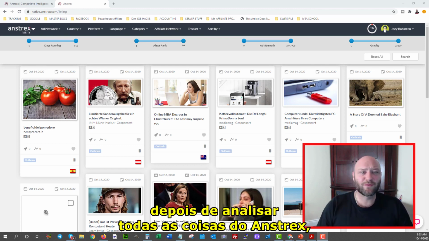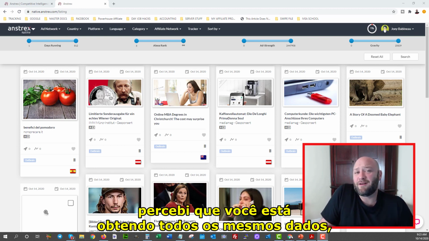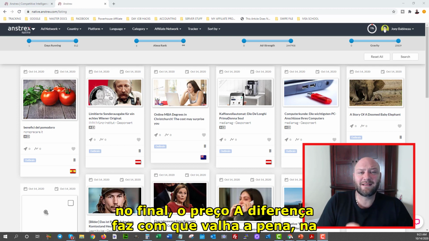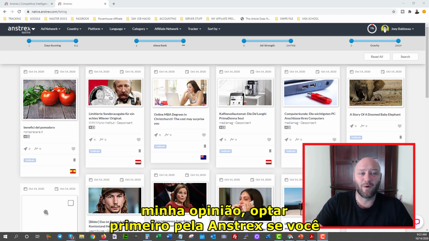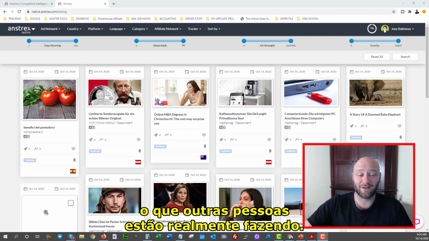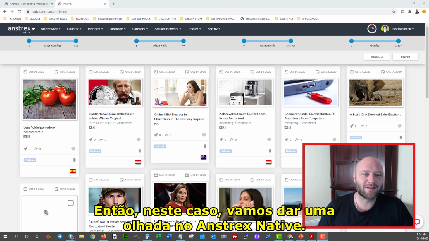Now, after going through all of the stuff on Anstrex, I've noticed that really you're getting all of the same data. It's just a little more difficult to filter through, but in the end, the price difference makes it worth it, in my opinion, to go with Anstrex first if you're going to start doing ad spying and start looking at what other people are actually doing. So in this case, let's look at Anstrex Native.